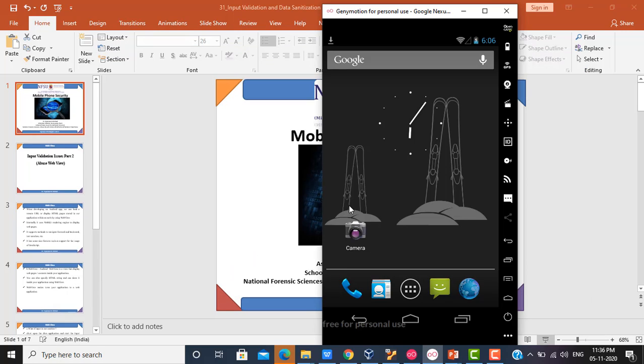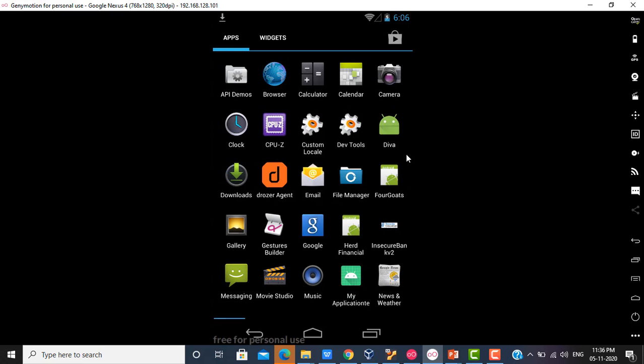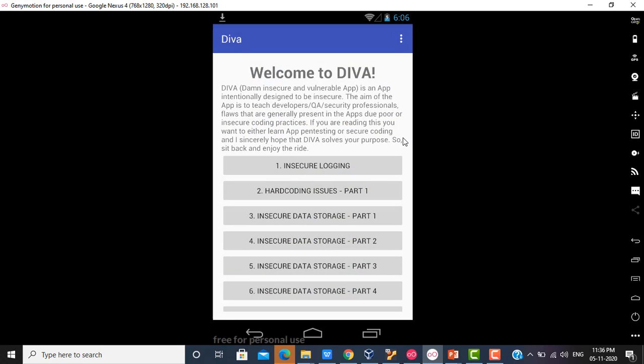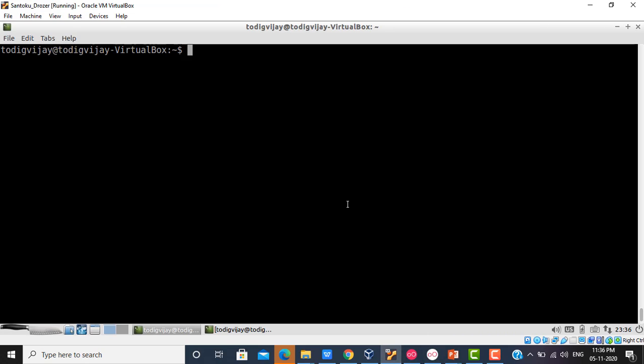So let's go back to our Genymotion emulator. You just click on it and start DIVA. Now remember one thing: inside your Android phone or your Genymotion Android emulator, there are some places which are world readable. So I'm just moving into the shell of our Android phone.